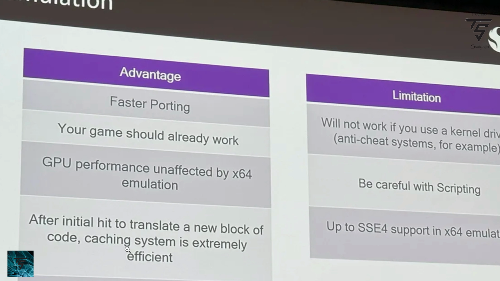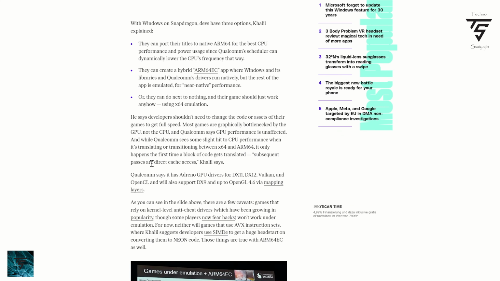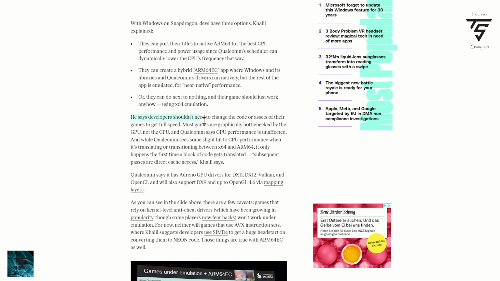And after the initial hot block of the code is translated, the caching system is extremely efficient. The limitation is that it will not work if you are using a kernel driver. Be careful of scripting, and up to SSE4 support is not there. So yeah, you can essentially port every other game to native ARM64.